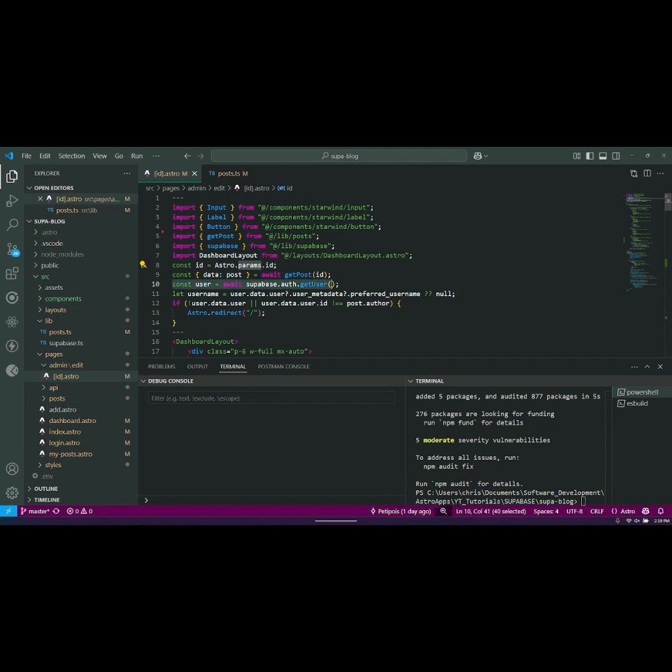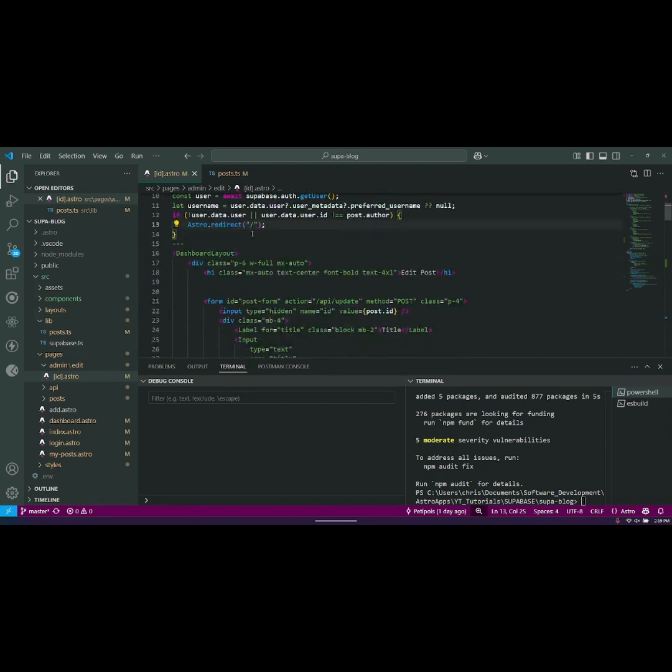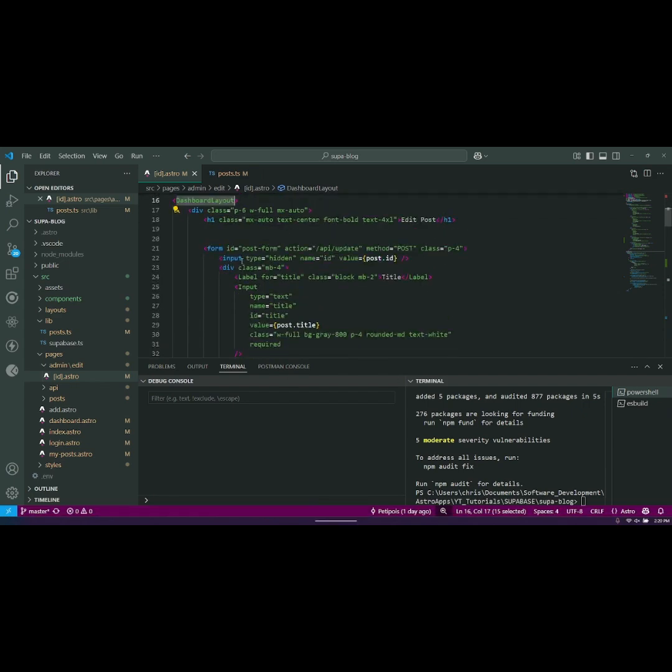And then we're going to get the user, making sure we have one, and the username. And if we don't have any of those, then we redirect to the home page. But you could redirect to login or anything like that. So now we have the dashboard layout, so it stays with the navigation on the left. And we have an edit post heading. And then we have another form. So this form goes to the API update, which I showed you earlier.